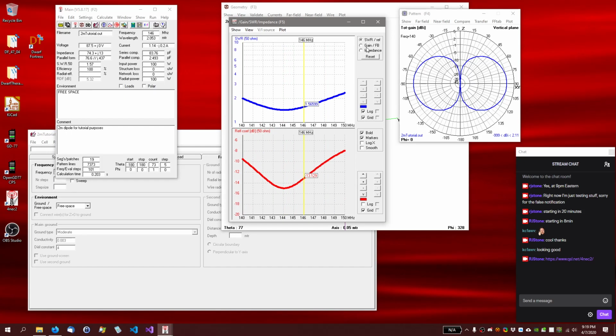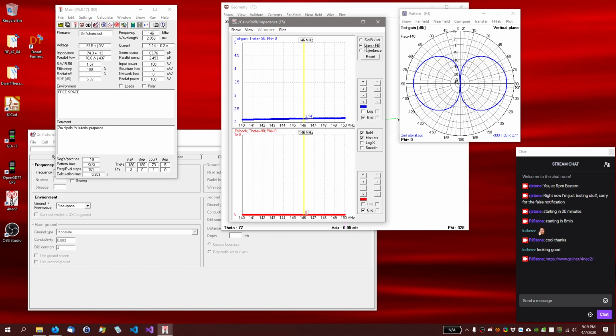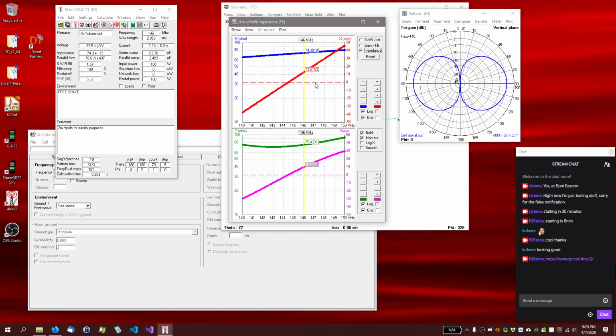So there's some other things here. Gain, front to back. For a dipole, this isn't very interesting. This would be more interesting if we had a Yagi. And here's the impedance thing.